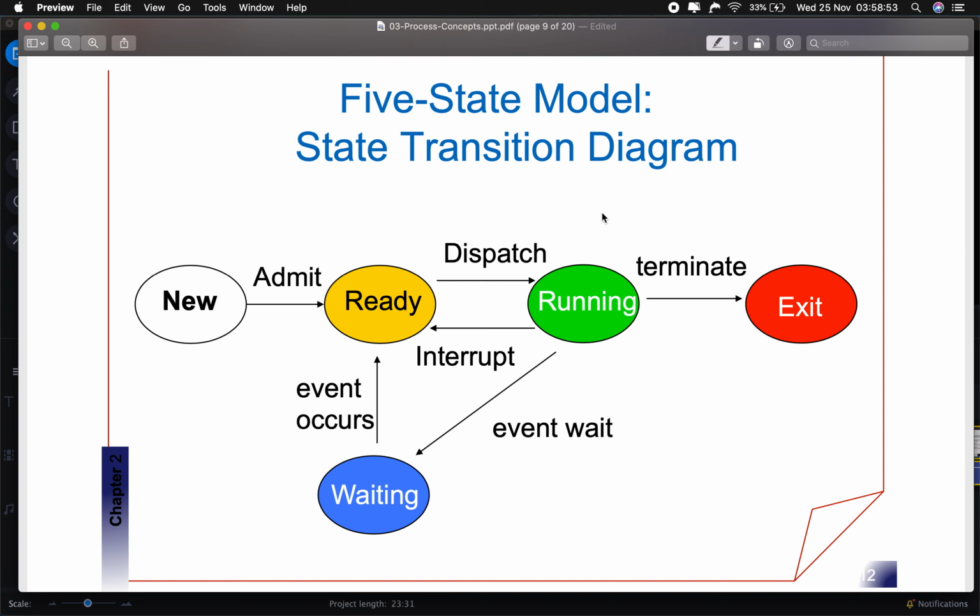This is in terms of diagram. So you can see that you have new, ready, run, waiting or blocked, and you will be on the exit. So you have 5 states. For the new, you will admit it to be ready. So this is just a normal process.